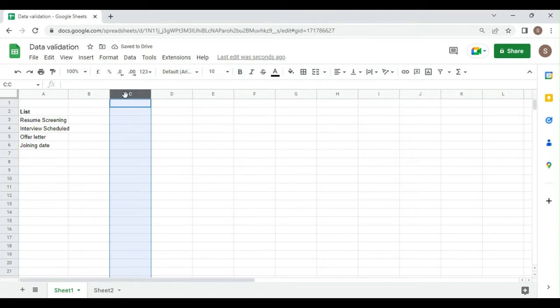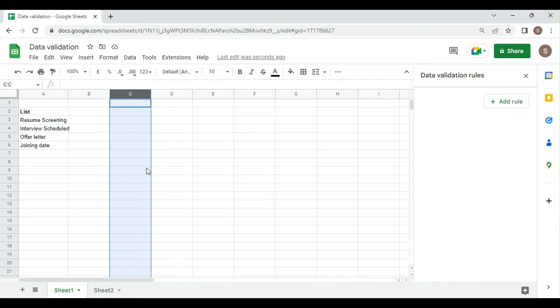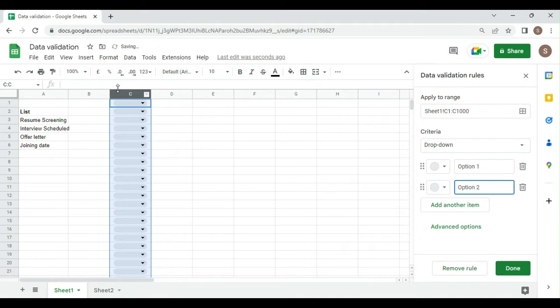Let's consider column C. I have selected the entire column. Then I have clicked on data. At the bottom, there is a data validation option. In Google Sheets, the best thing is that at the right side, you get a pop-up window where you can check the validation rules. So I'll click on add rule.